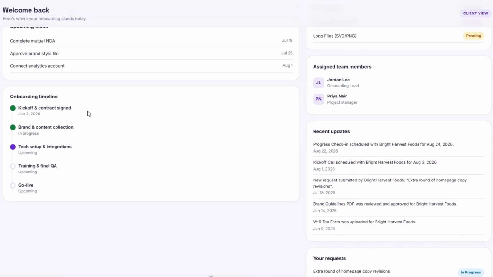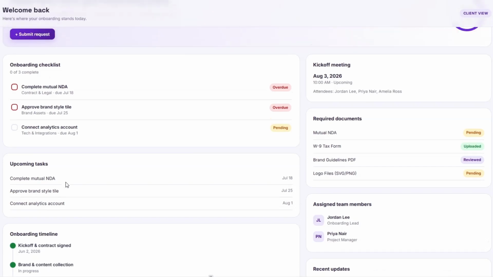And then here you can also preview the onboarding timeline. So the kickoff call has been had and the contract has been signed. And content collection has happened, is in progress. Text setup and integration is upcoming. Training and final Q&A is upcoming. The live is also upcoming.